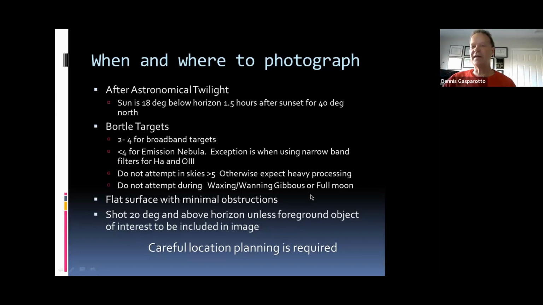And I wouldn't attempt it during a waxing, waning gibbous or full moon. So like, you know, crescent moon's fine, not an issue. Or if you plan your photographic session when the moon sets, so there's nice apps for that that you can get online that will tell you when the moon rises and when it sets and what phase the moon is in. So use that in combination with your other apps and you should be good to go.